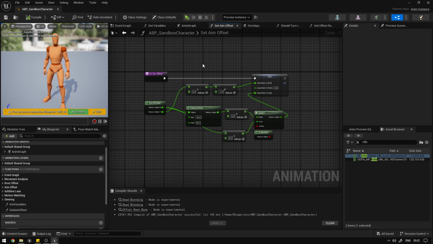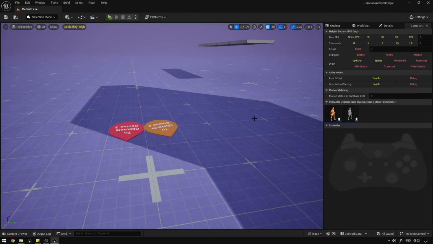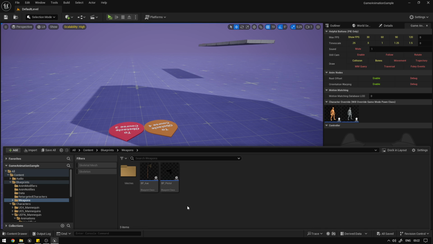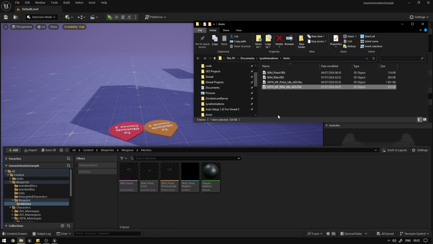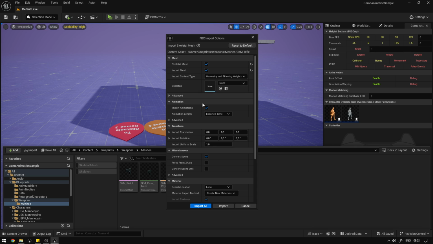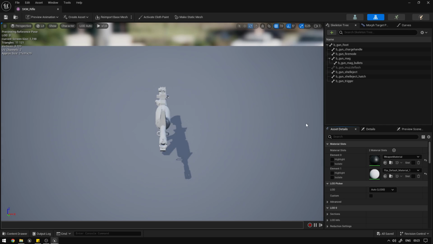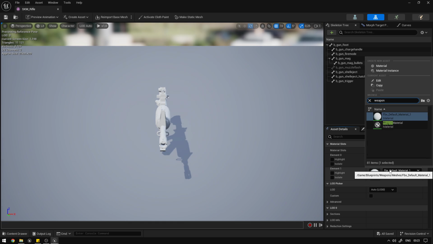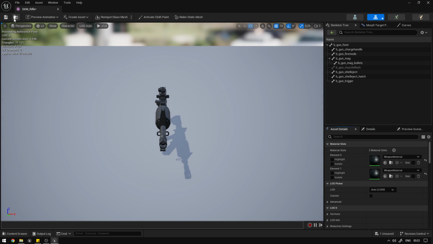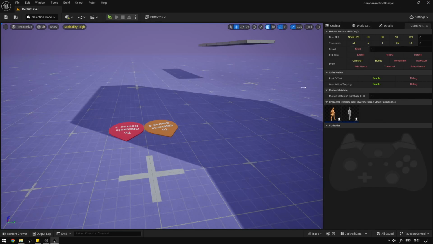That's basically it. So now we're going to create our rifle, so we can close this. And here on weapons, let's go to meshes, and we're going to import the rifle that is on the description, this one right here. Make sure you clear the skeleton, and then import. Now open it up and just select the weapon material that was right there, and that's it. Now we can close all of this.